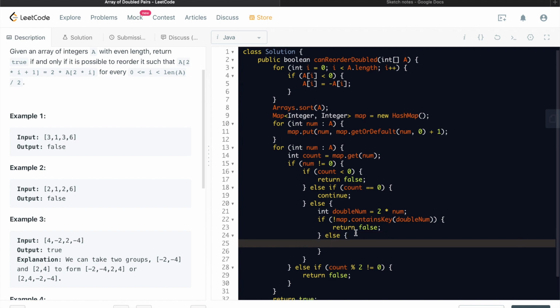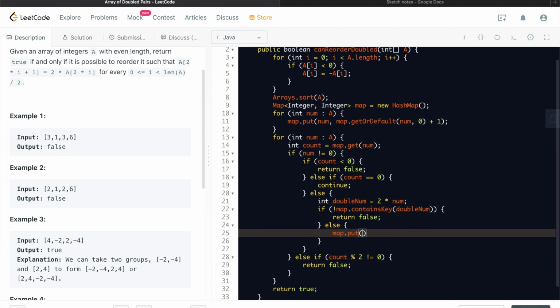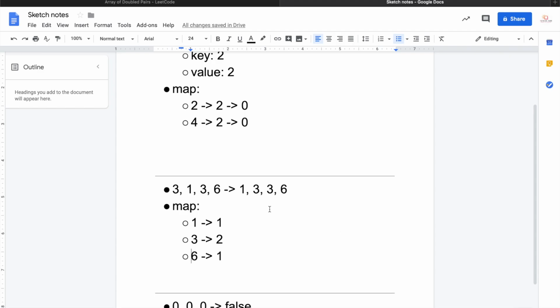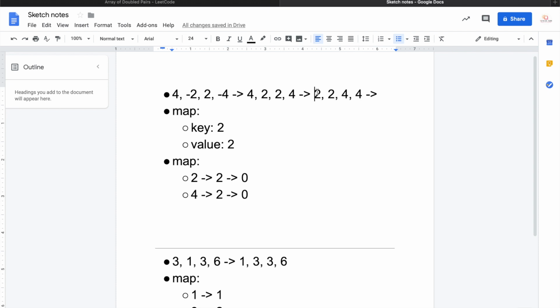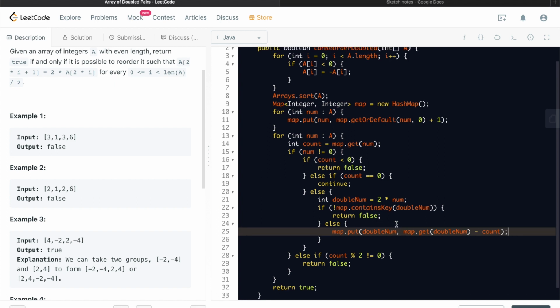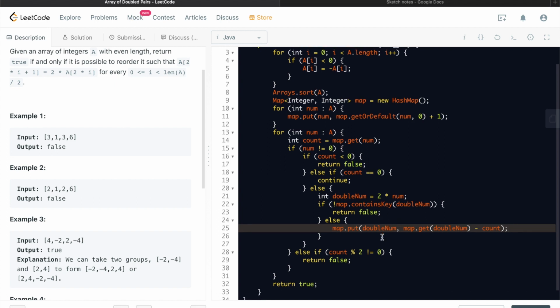Otherwise, what we can do is we'll decrement this double number's frequency by get double number minus count, which is this case, when we check there's 2 times 2 equals to 4, we'll decrement this double number's frequency by this count, which is 2 minus 2 equals to 0. That's it. And yeah, that's the algorithm.